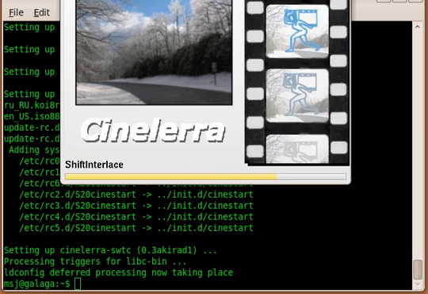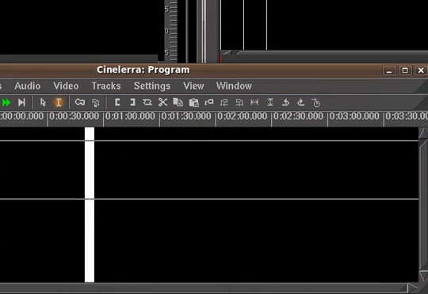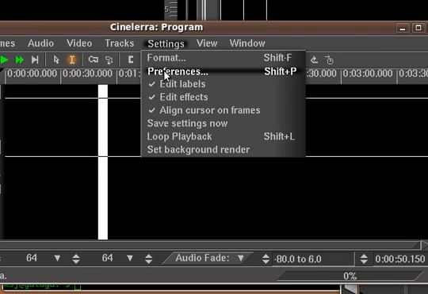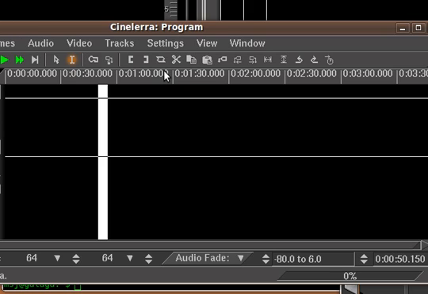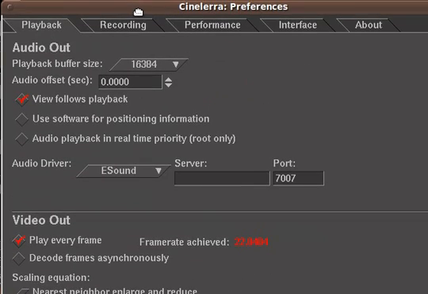Cinelerra takes a little bit to start up since it has a lot of plugins and add-ons. And once it's up, it's divided in several windows, and you recognize the main window, it has a little menu like File, Edit, stuff you are used to. And in this window we have to go to Settings, Preferences, and then move that down here as well.